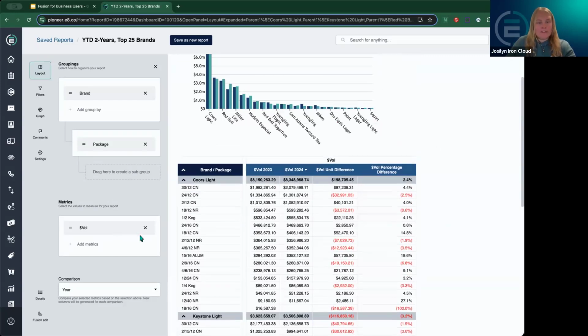Okay. The other nice thing I get with this by having those groupings is I get an additional total.